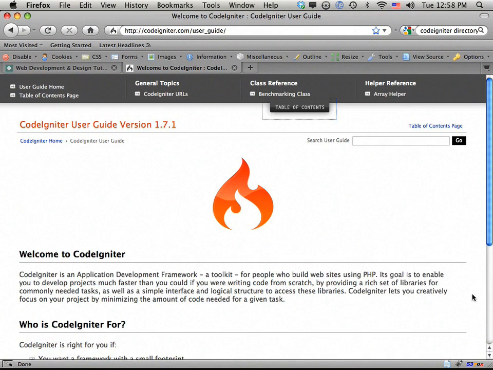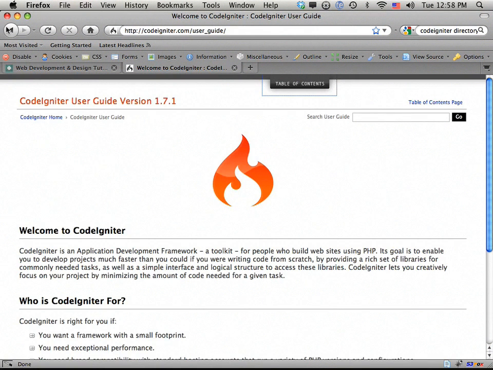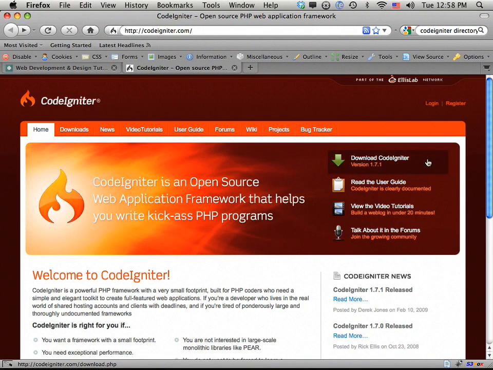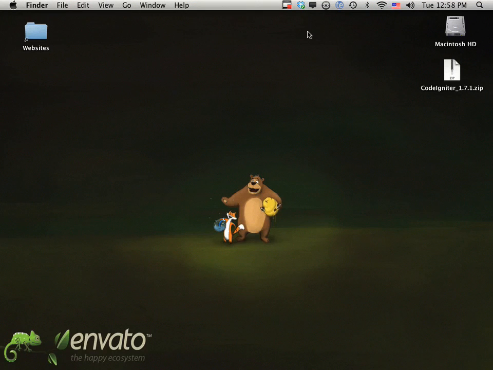So the first step is to go back home and download CodeIgniter. The current version at the time of this recording is 1.7.1. So you go ahead and download that, and you're going to get this file right here. If I unzip that, we can get rid of this, and I'm going to change the name to CI. Now let's open this up.